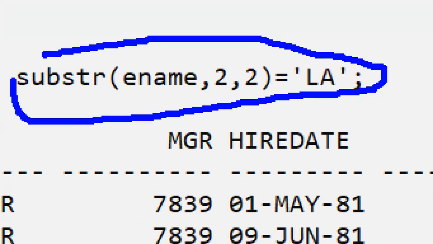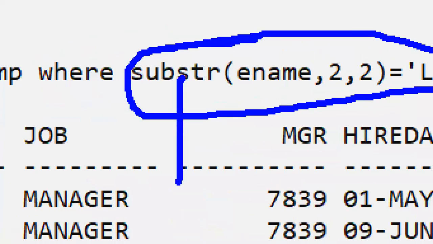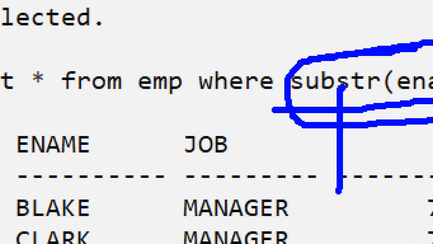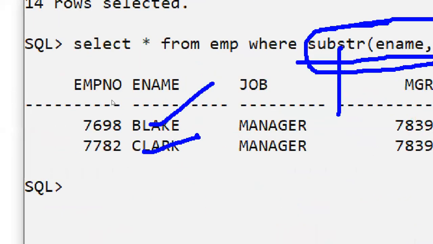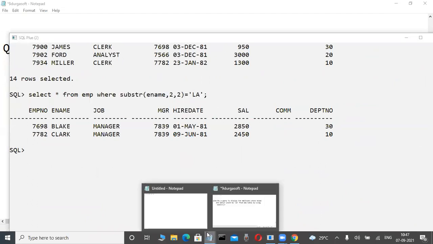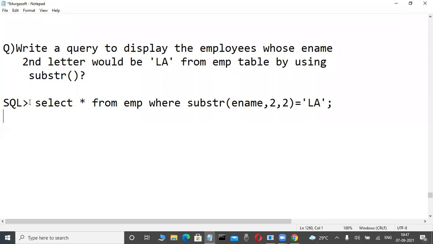Whenever relational operators are there along with functions, we are using a WHERE clause. This syntax I will tell you. Through that one, Blake and Clark will be displayed or not. How efficiently we are retrieving the data is important in a database. And now here, write it. Very good. Some fellows are writing first time. Great. Write it.